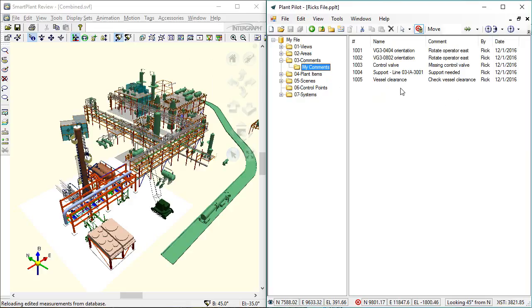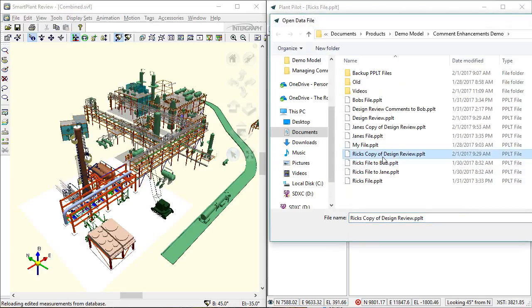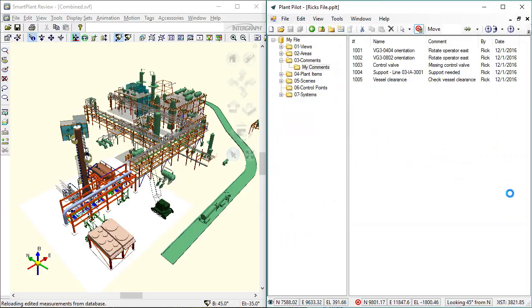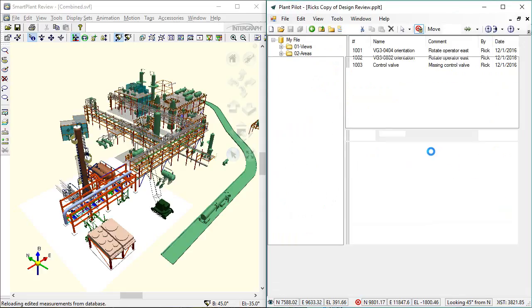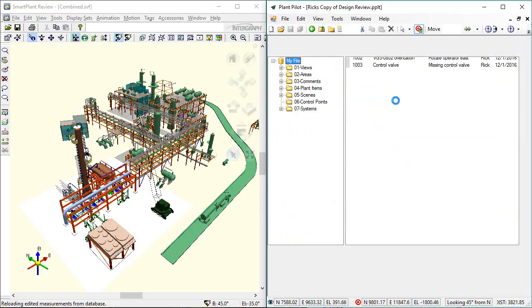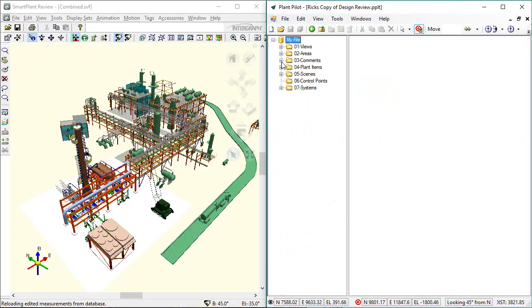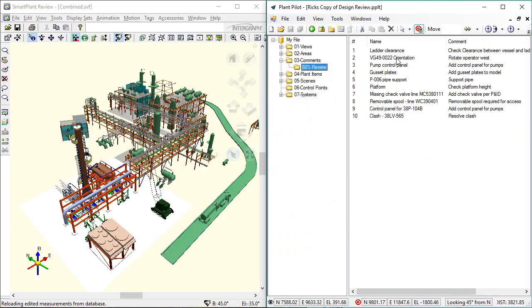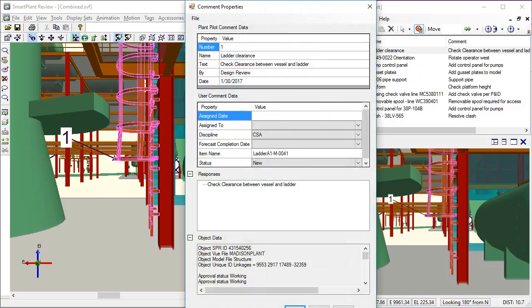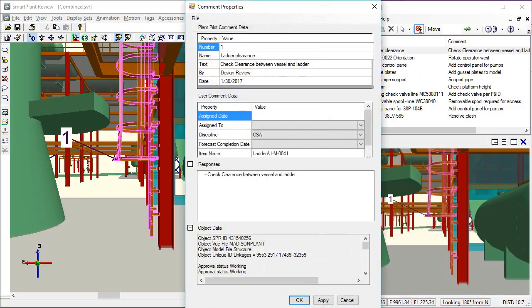Now, I received an email with another Plant Pilot file from a recent design review asking for my input for comments that were recorded in this design review. So I'm going to open this file that was generated from the design review, and this is my copy of that design review file. And in that file, I'll find that there are some comments that have been generated in the recent review. So if I look, there's a folder called 60% Review, and here are the comments in that folder. Now I can go through these comments one by one and open the comment to review it and decide what action I need to take.